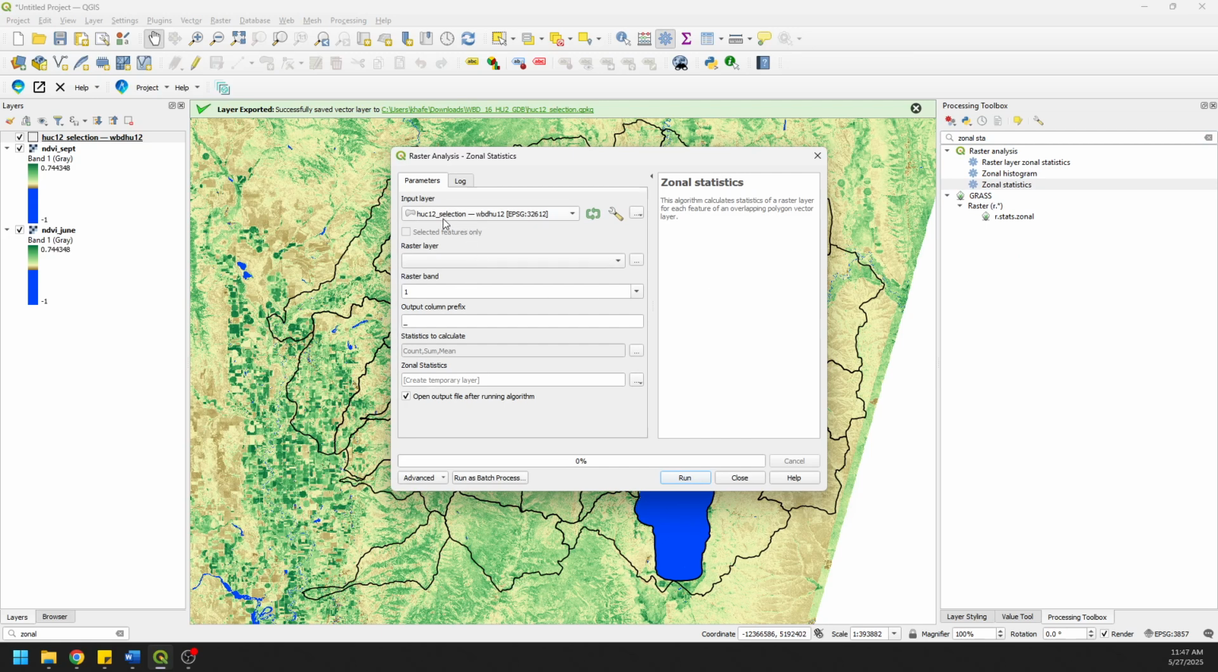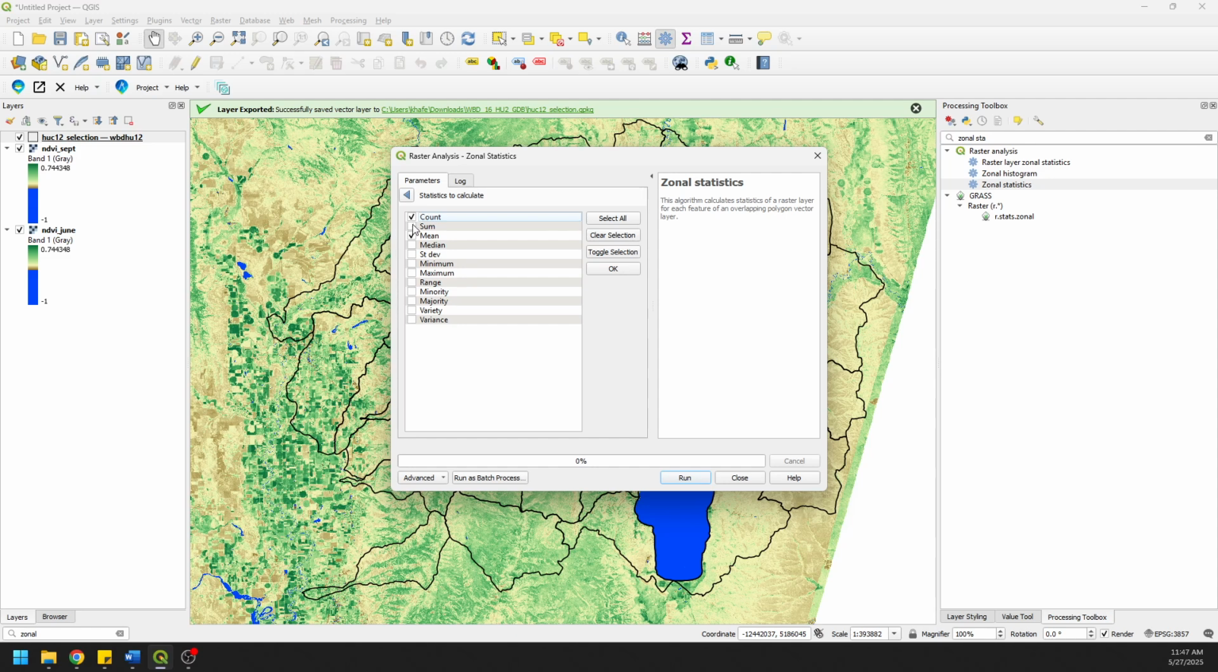Now we want to have an input layer, which is going to be our vector data. Here it's my HUC 12 watersheds. A raster layer, let's start with June. A raster band, we only have one band, so we're going to get that there. And then we can put a column prefix on here, which will be added to a column in our attribute table, and then the statistics to calculate. Here we are only going to calculate the mean.